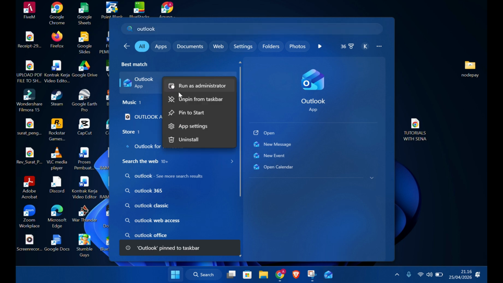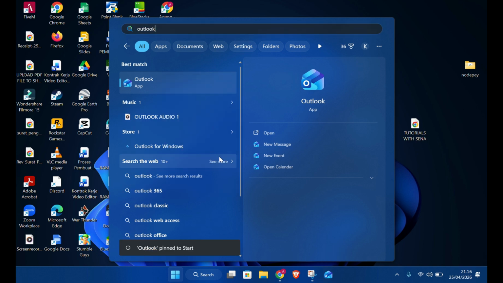And also you can pin to start. So when you open the start button, it will appear in your start menu. So I recommend you pin it to taskbar so it will be easier.